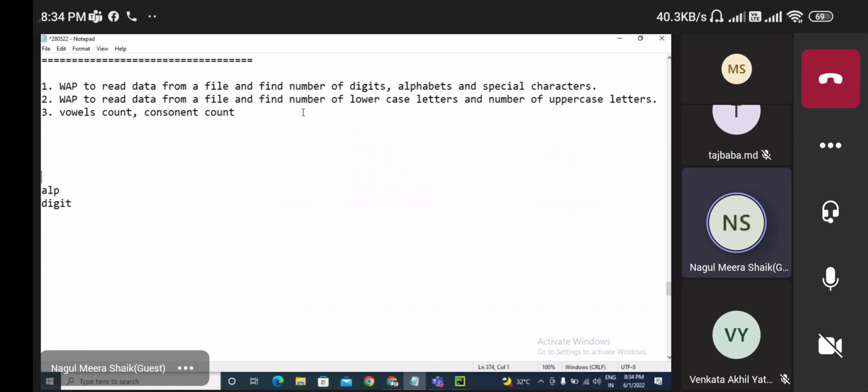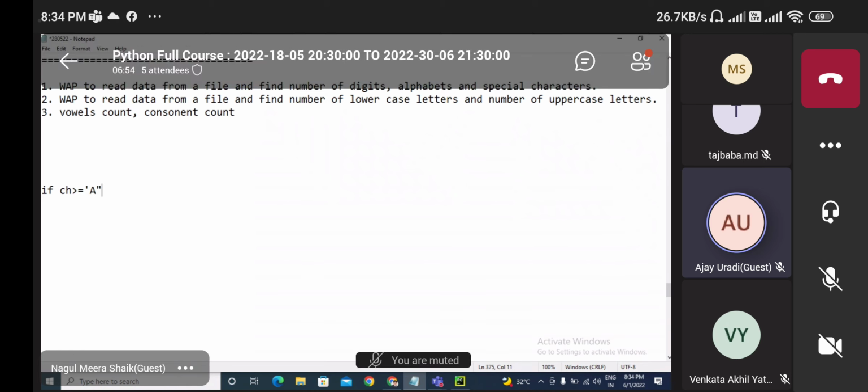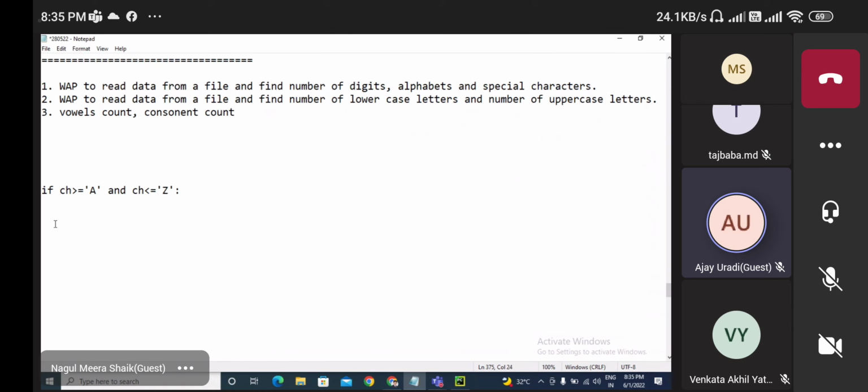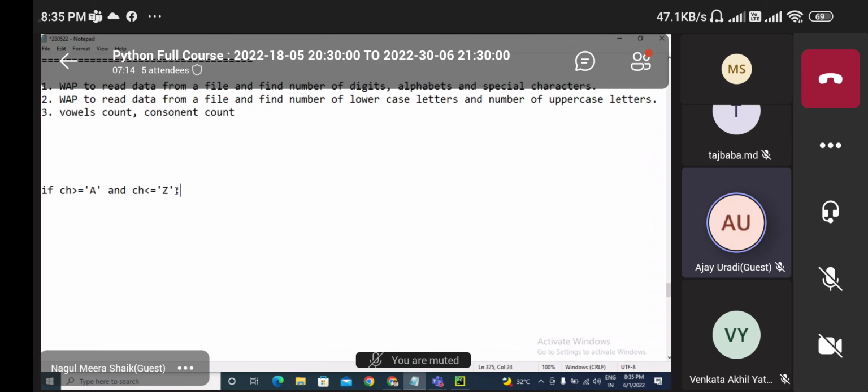Okay, which means you are printing, right? So two things here. One thing is directly we can write here, the given character should be greater than or equal to capital A, and ch should be less than or equal to capital Z. So this is for upper characters. So which means you are saying the alphabet should be greater than or equal to A, and less than or equal to Z. Then you can print that character.